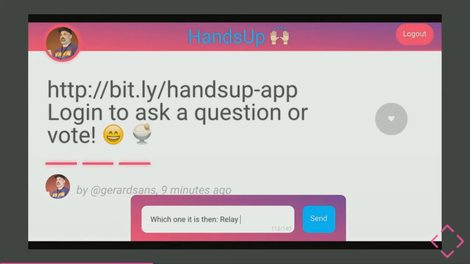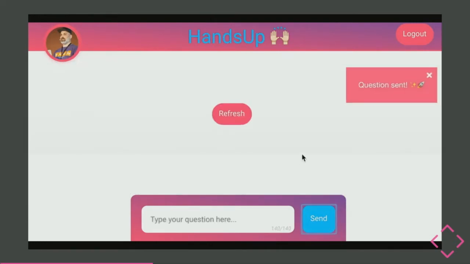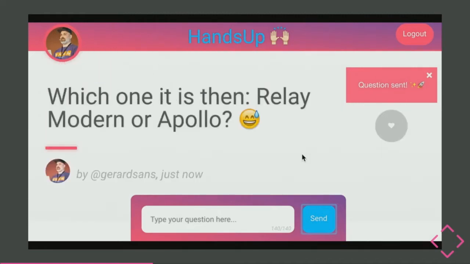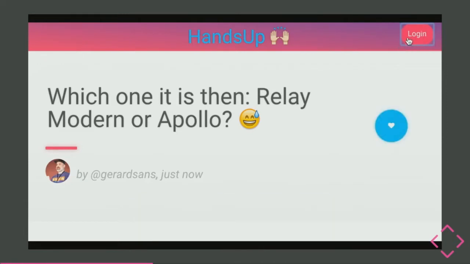And this is probably one of the hottest questions in the GraphQL arena. Which is it? Relay Modern or Apollo? And this is just an example of how the interaction would work. And as you can see, this is now using my account. I cannot vote on my own questions. I mean, this is a reasonable limitation.